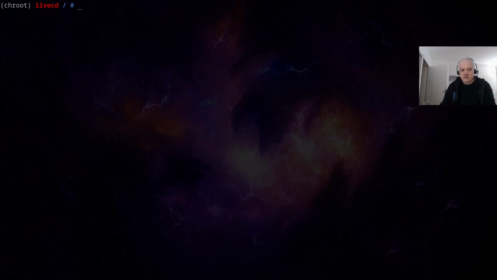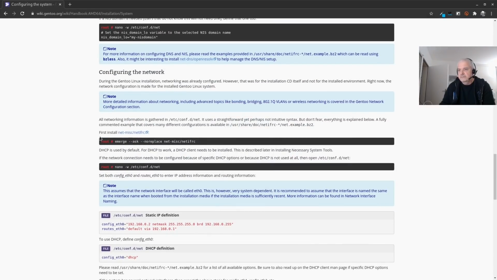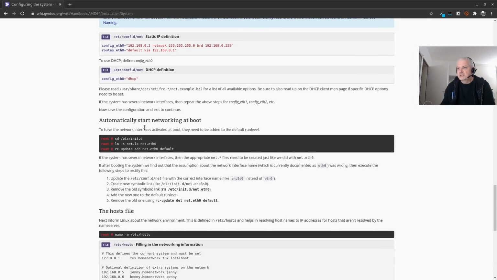Now I think we need to actually edit one file. Let me go back here. DHCP is used by default. We'll install this later. If the network connection needs to be configured because of specific options, then we need to configure this file, but we don't need this because it's not going to use specific options. So we can go to automatically start networking at boot. We need to change directory and link our interface, our Ethernet interface in my case, and then start the service or update the RC with an OpenRC init system.